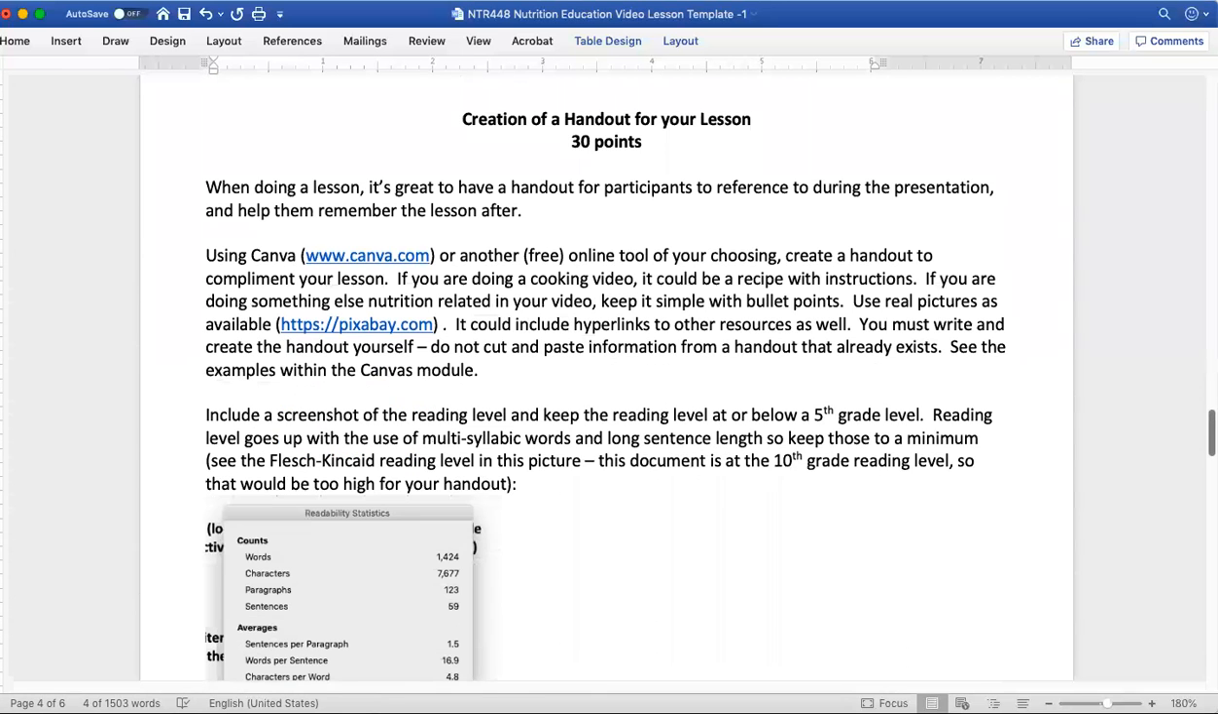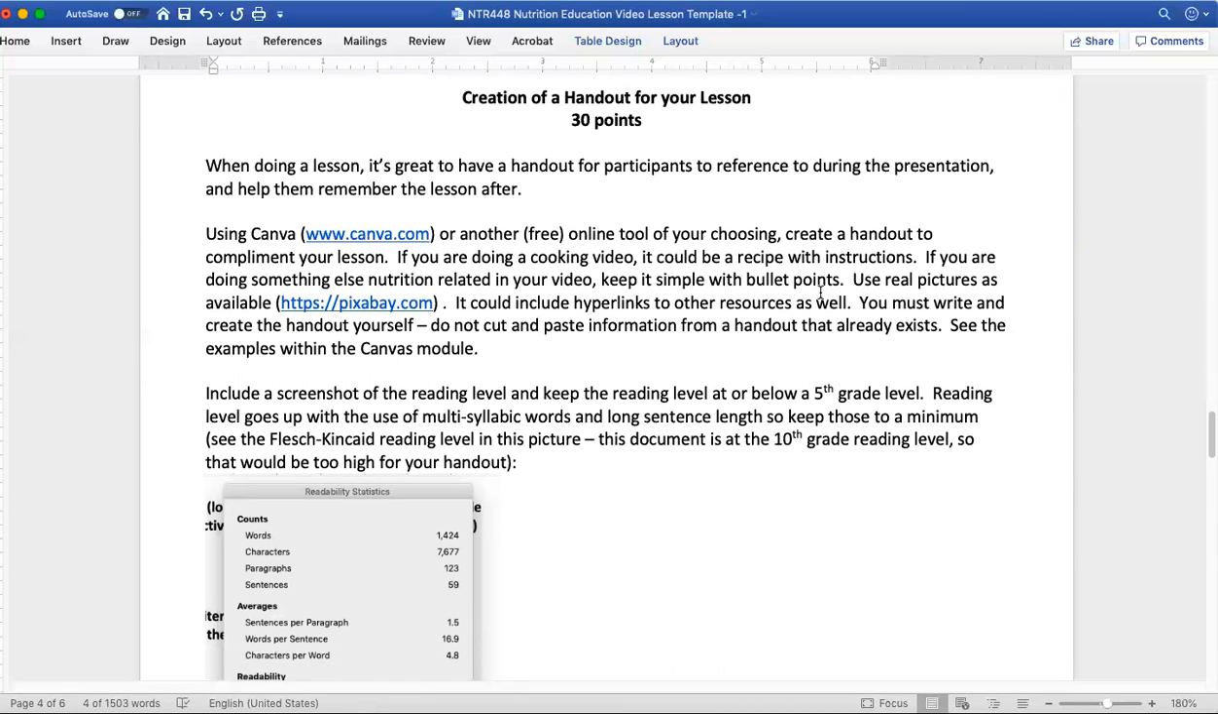Part 2 is to create a handout for your lesson. When I do in-person lessons, if I give out a handout, I refer to that handout throughout the lesson. I don't just give it to them at the end and have them walk away with it, because typically then it just goes in the garbage can. Think about walking through a health fair where everyone has handouts on their tables, but by the end of it, you look at it and wonder why you took it in the first place.